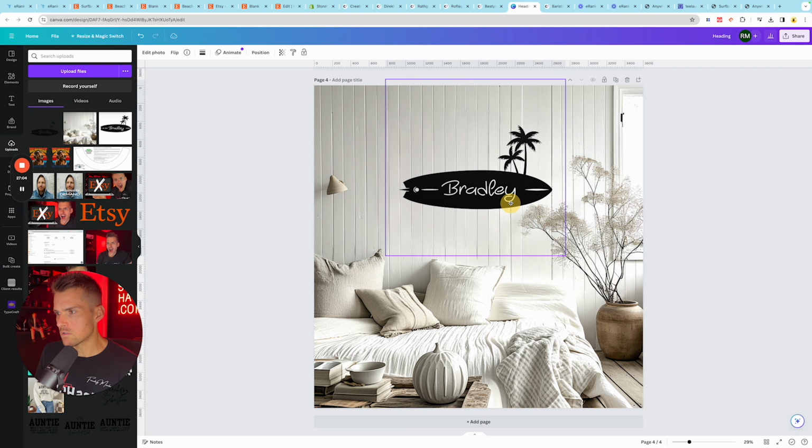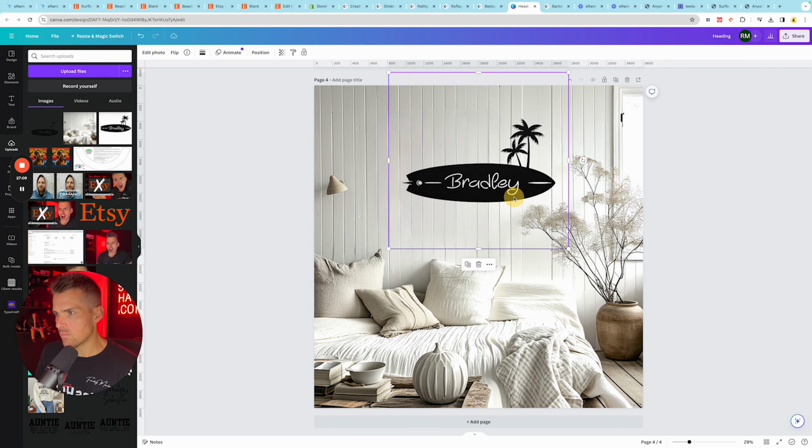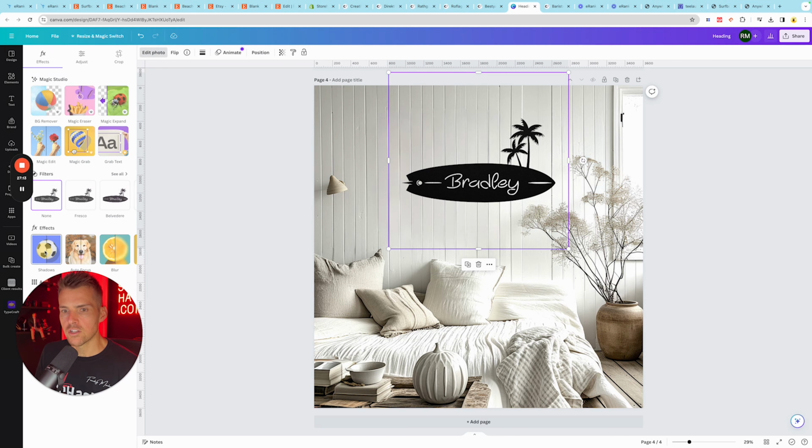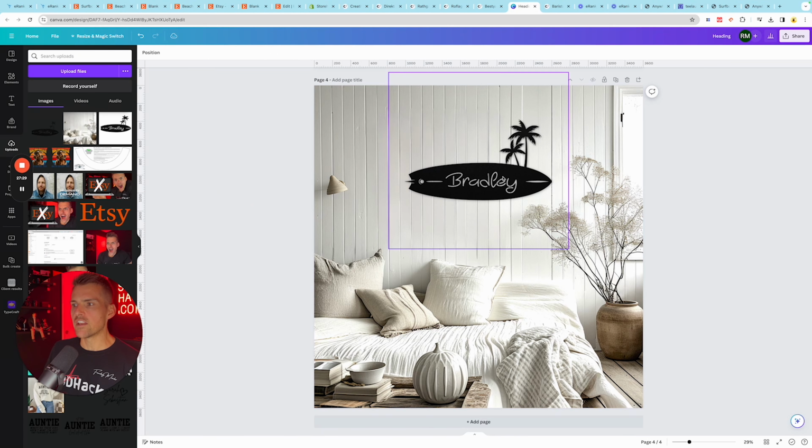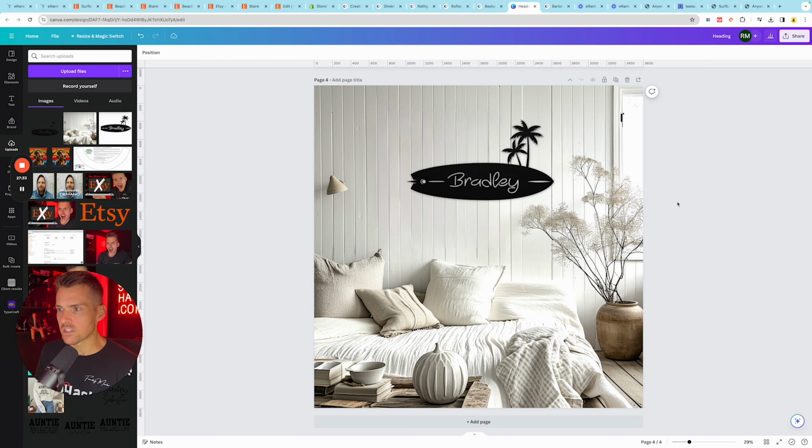So I'm just going to put it somewhere in the middle there. And I'm going to put a bit of a drop shadow on that. So edit photo, shadows, drop shadow. I'm going to bring that distance right back in. So we just want to give it a little glow. Bring that intensity back. Cool. And then you can do that for the different colors as well. But that's a really, really nice looking design that we can then use on our listing on Etsy.